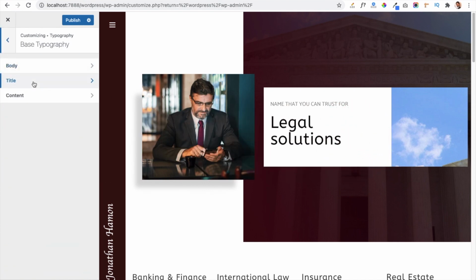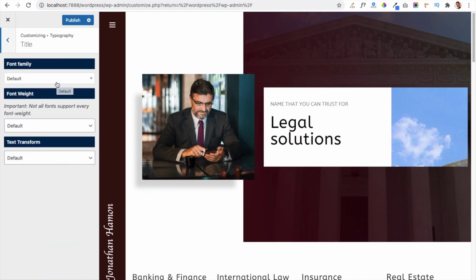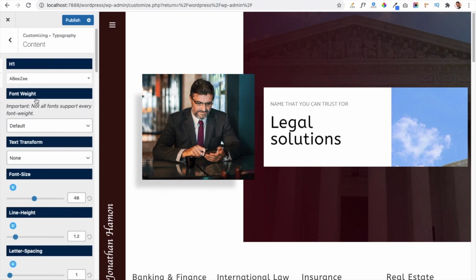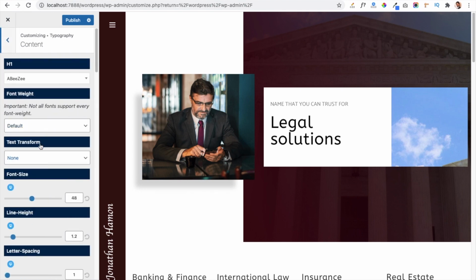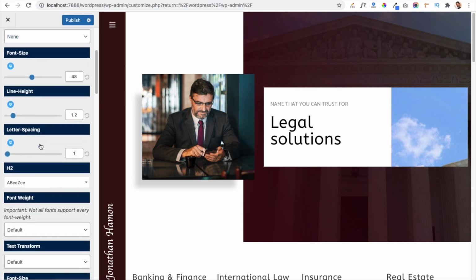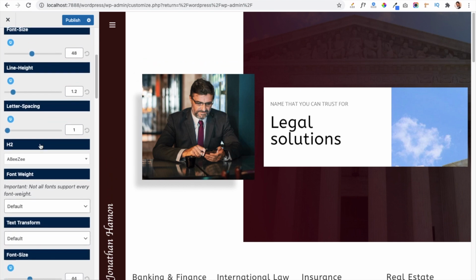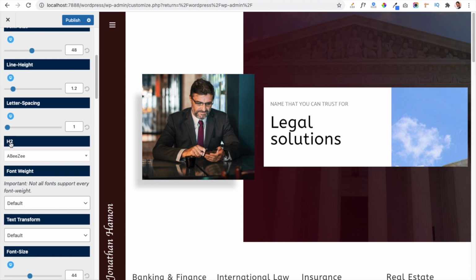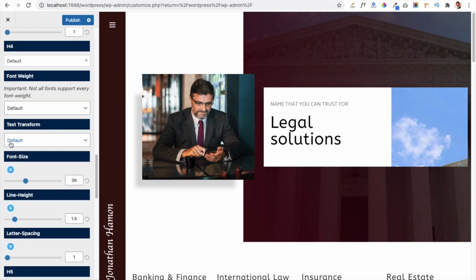These options are similar for title such as font family, font weight and text transform. In content area also you can manage the font size, font family, font weight and letter spacing, line height also. You can separately manage H1 tag, H2 tag and up to H6 tag of your website.